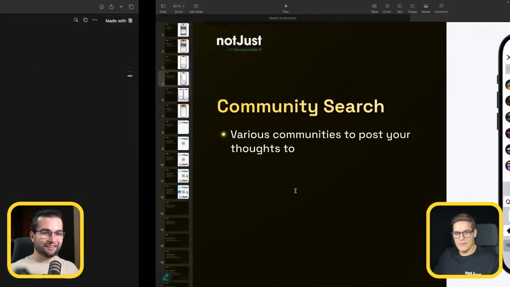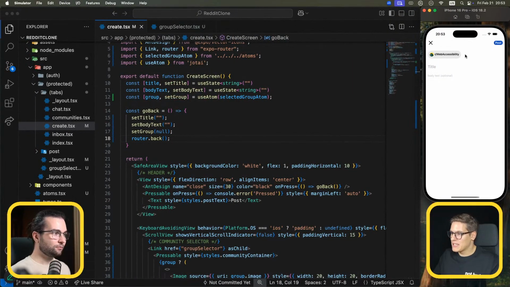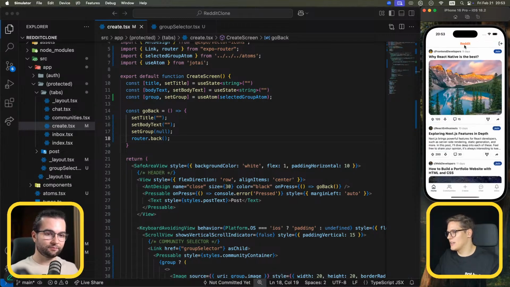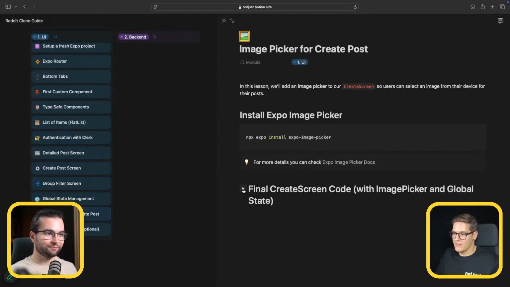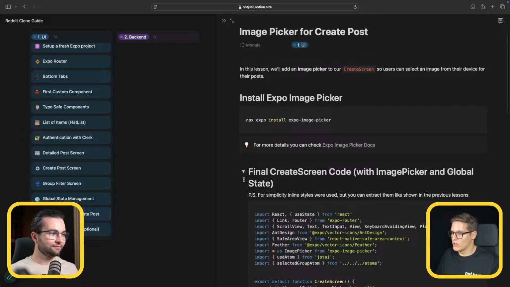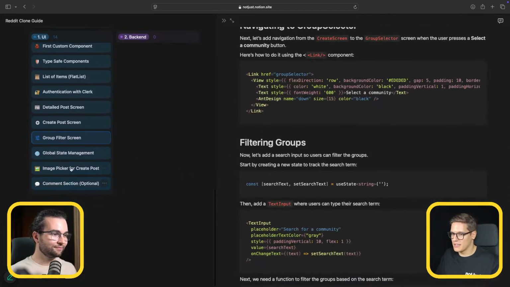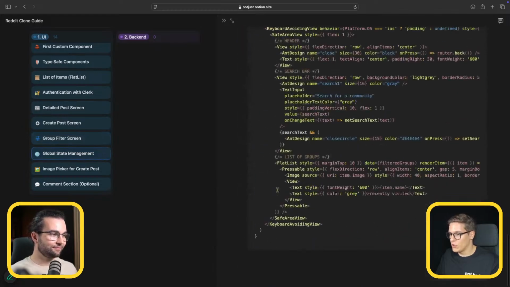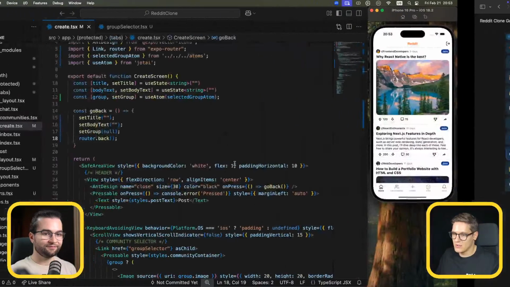Also, a quick notice that, as I told you, we skipped through very small things like highlighting this button or not highlighting. So if you want, just go to image, for example, and find the final code for this as well, or to group selector. No, I mean to global state management, and you'll find the full code for the group selector and all of the things with these small things implemented as well.